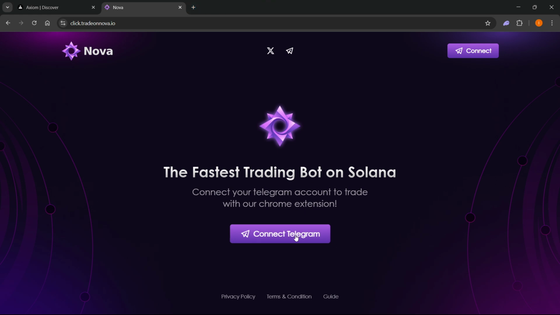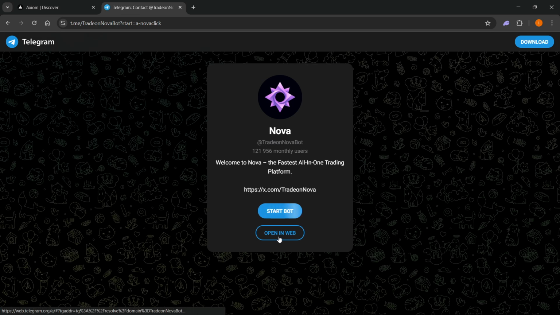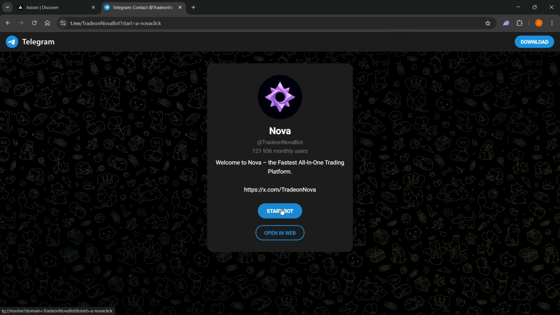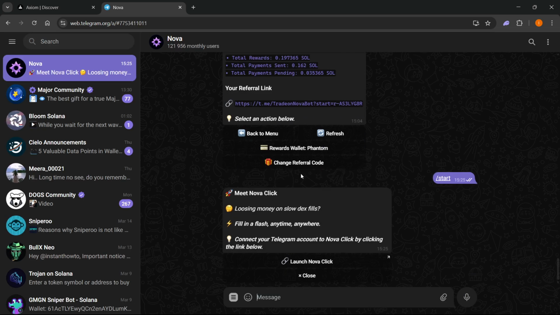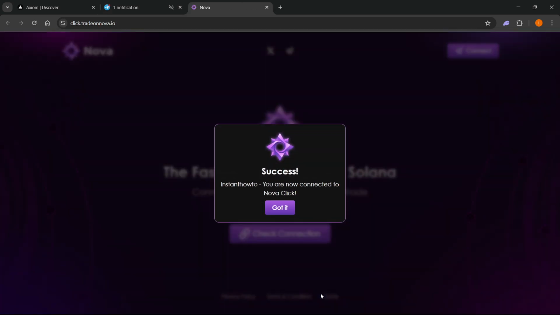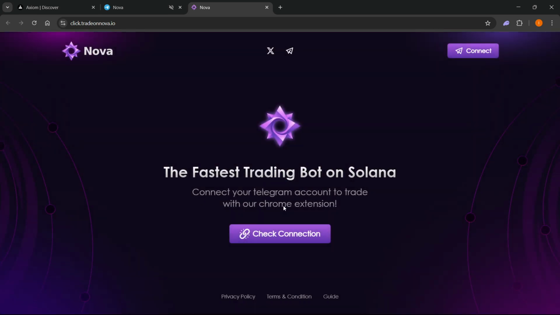And over here, it will say connect Telegram on your screen. So click connect Telegram. And this is the screen you're going to be directed to. Now, it's also the screen that the link down below is going to direct you to. So from here, you can then just click Start Bot or Open in Web in case you want to use the web version. So Start Bot will open up the Telegram app on your computer, but if you don't have it installed, you can use Open in Web, which I'm going to do right now, and it's going to open up the web version of your Nova over here, okay? So what you then want to do is basically just click Launch Nova Click and then press Open. And from here, it's going to say, success, you're now connected to Nova Click, press Got it, and close this window.